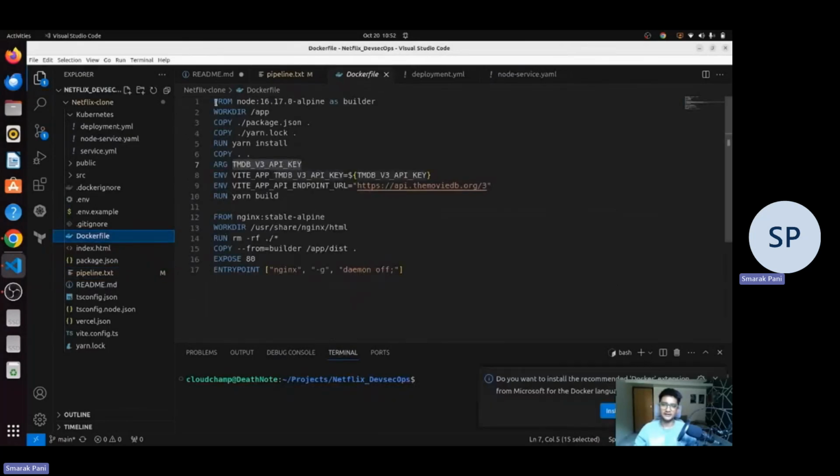In the Dockerfile, you can see the base image is node 16, which means it is created on Node. And then there are the work directory, copy, and other instructions. But the most important one is this argument, which is asking you to provide a TMDB v3 API key.